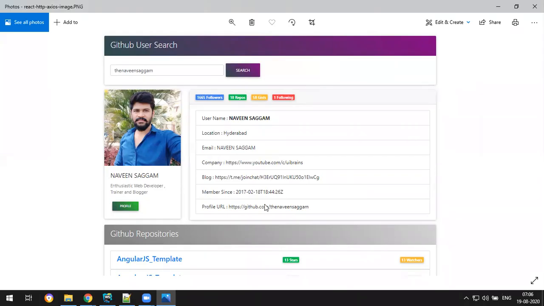Okay, and once you enter the name and click on search, it will display the person's profile picture and his details, and also more extra information about his profile, his followers, repositories, and all the detailed information about the GitHub repositories is going to display here. So to do all this we need to call the GitHub API.